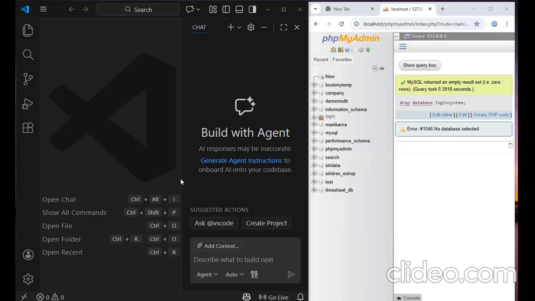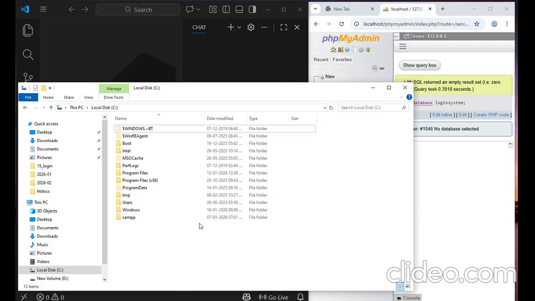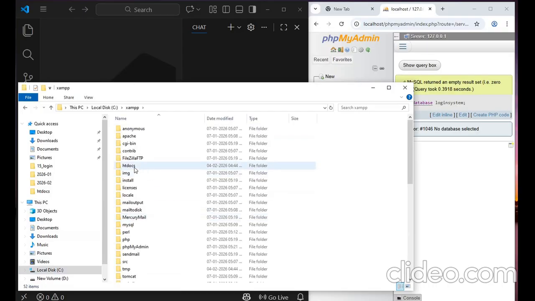Hi everyone. Today we will discuss a PHP login system with database code. Let us start. First we will create one folder, XAMPP htdocs login system.